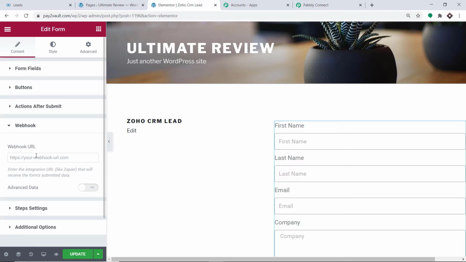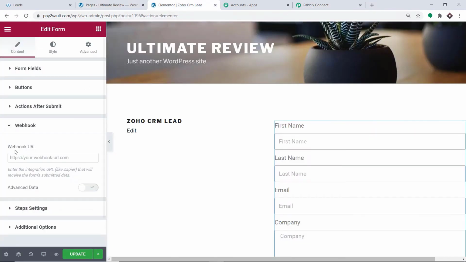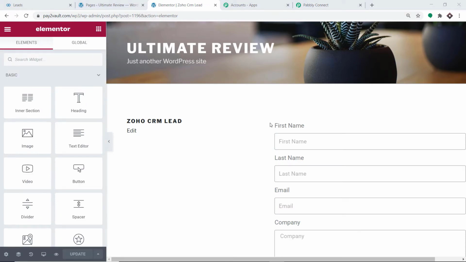So your obvious question is where I'm going to get the webhook URL. So let's have a visit to Pabbly Connect. Okay, so this is your webhook URL. Basically copy this and enter here. Okay, so we have entered the webhook URL. Just click on update. So basically it means that we have integrated this particular page to Pabbly Connect.